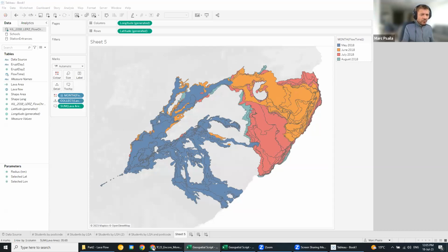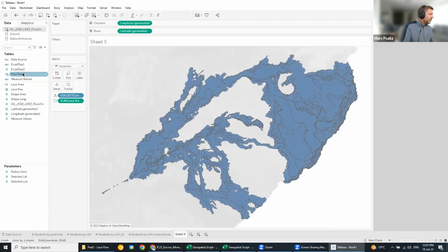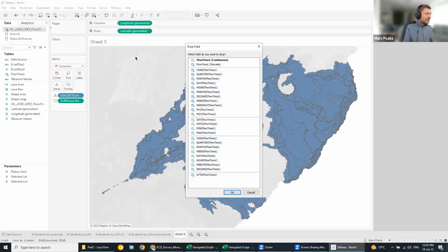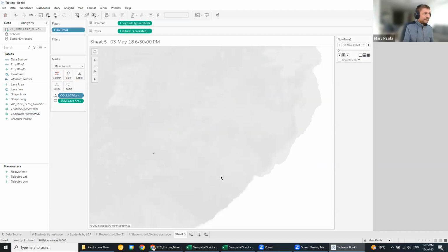So if I want to make the flow more visible and I want to play it along the time, I will go into section B2. What I will be doing now is that instead of putting my month of flow time onto my color, I will actually put that onto my page. So I'm going back here, and maybe I will use discrete in here. And then you can see that you can select any point of time. It will show you where it is.